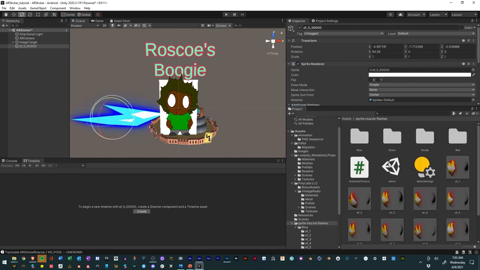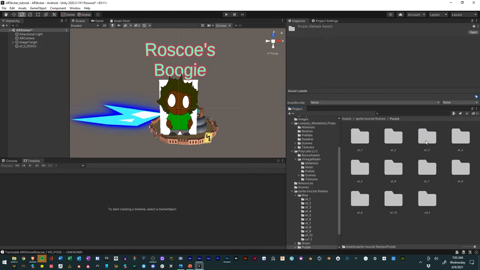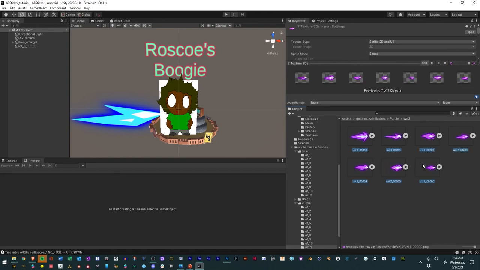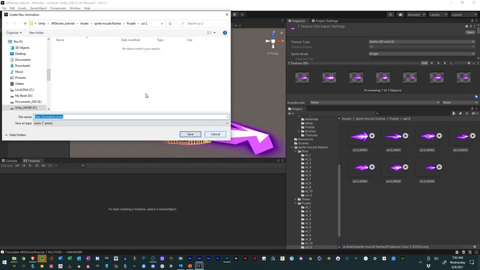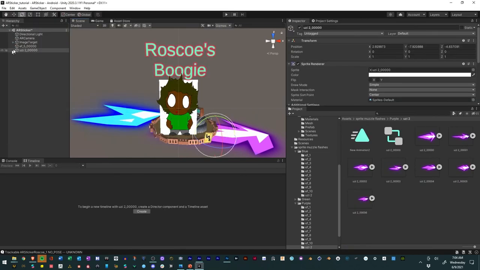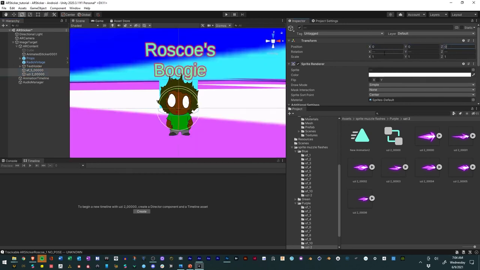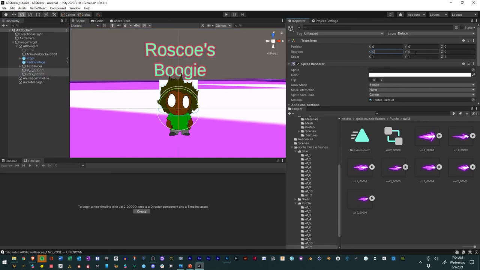Then I'll probably add another one. I'll add a purple Uzi. Yeah, purple Uzi. And then I'll label this animation 2. We'll go with that. So we'll add these to our animation content, our AR content, and I'll just zero these out, and I'll also zero that out as well.